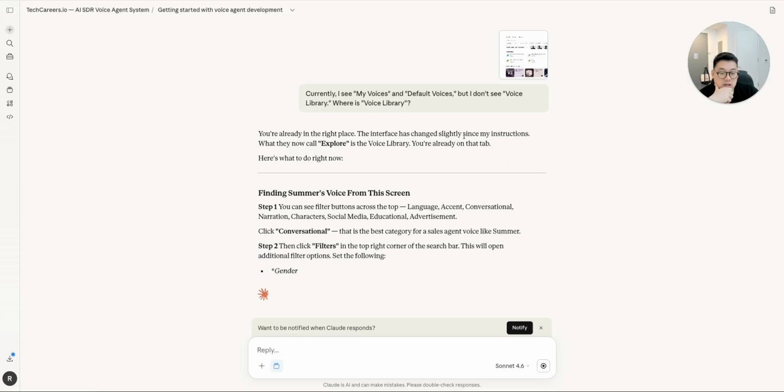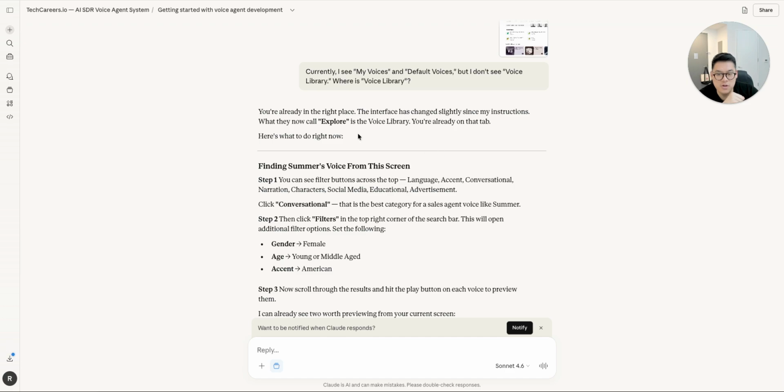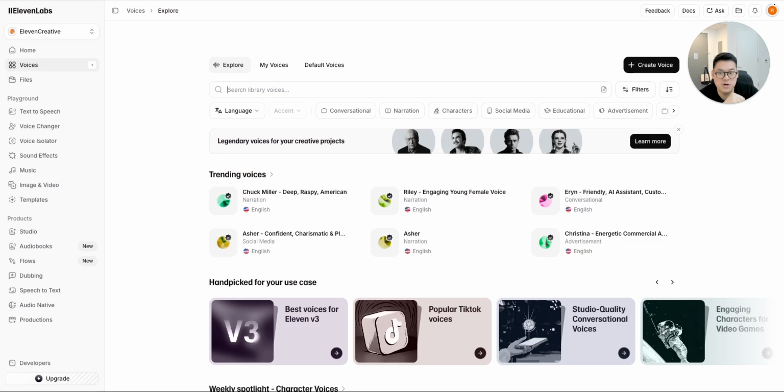The interface is, and that happens sometimes too. Sometimes because AI is just moving so fast, right? So you're already in the interface has slightly changed since my last, what they call it now is explore in the voice library. So you're already in the right tab. Here's what you're gonna go ahead and do. Go to explore.